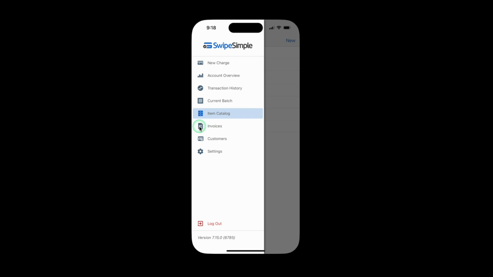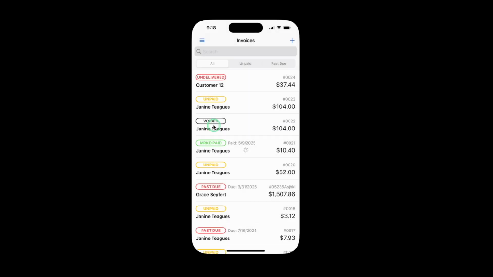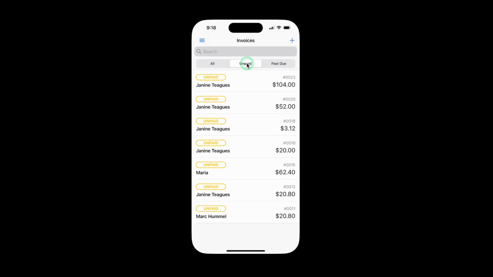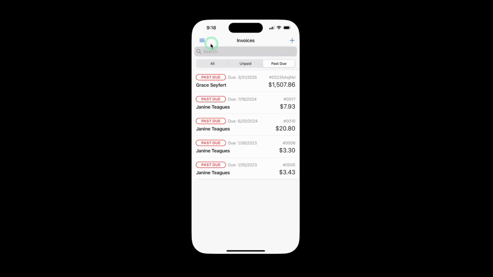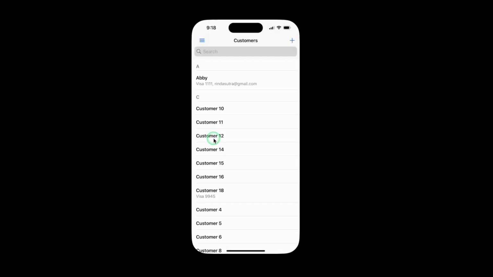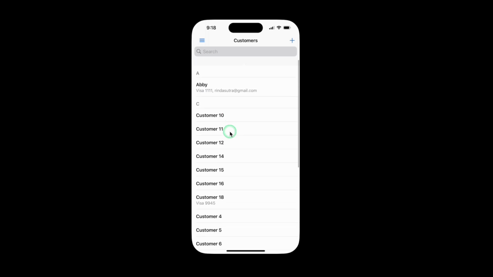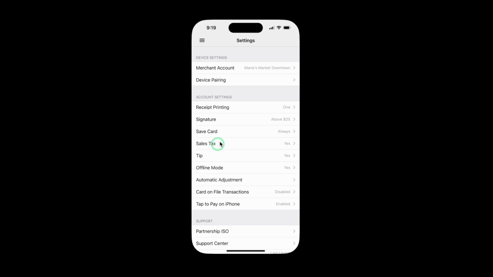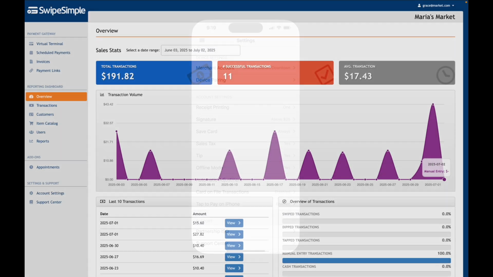Mobile users have access to invoices and customers. Invoices on mobile allows users to create and send invoices on the go, track payment status, apply tips, and follow up with customers, all from your mobile device. Customers allows you to save and manage customer profiles, securely store cards on file, and even run transactions from a saved payment method. Settings allows you to customize your SwipeSimple experience. You can pair Bluetooth card readers, adjust receipt settings, manage your login credentials, and more.